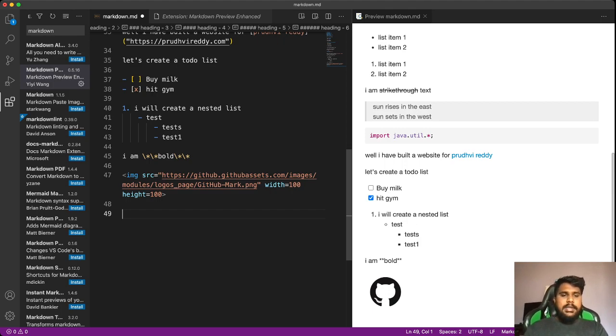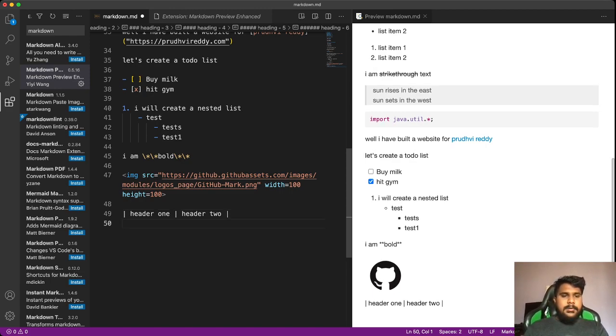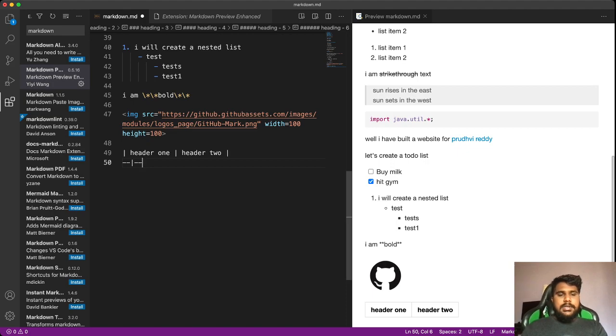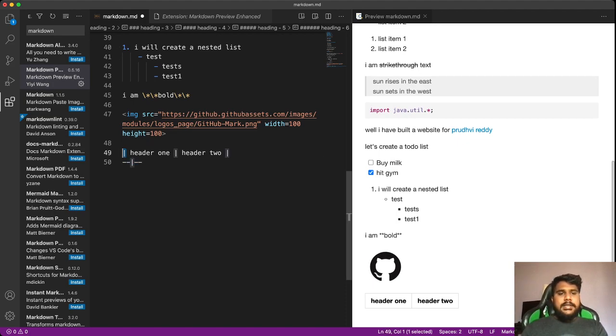We'll see how to create a table. I'm a header 1 and header 2. You can do it this way. Notice how it automatically became the table, so this pipe sequence is for the columns and this one is for the rows. If I write something like row 1 and row 2, notice how it automatically got into this table.